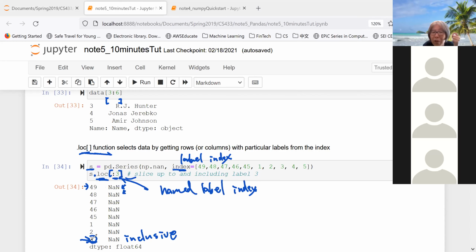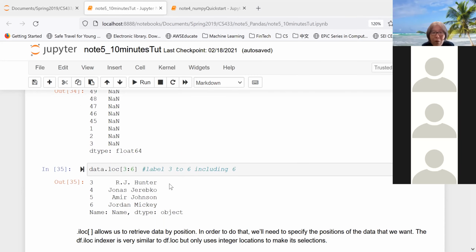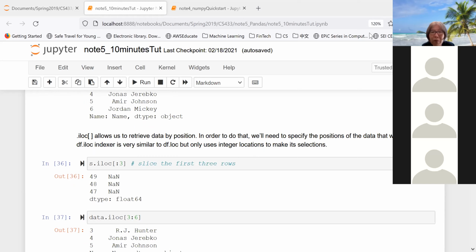It's inclusive, it's included. Okay, when you call .loc, be careful, okay? Some subtle difference here. You can also call .loc 3 to 6. So it did get 3 and 6, the label, and including, okay. So this is .loc.